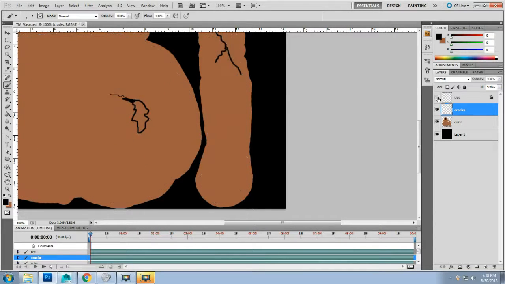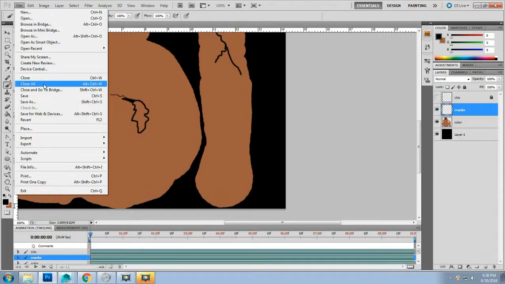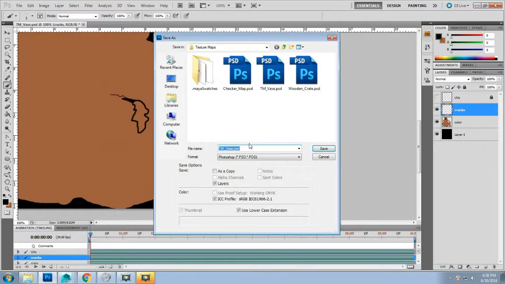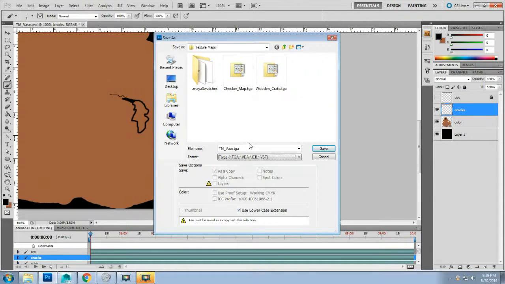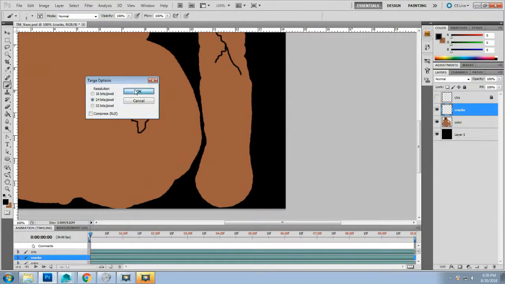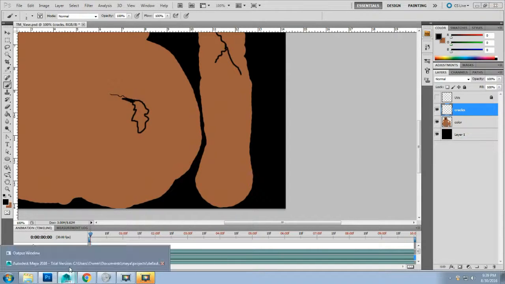I will click the eyeball so I can turn off my little grid here, my UVs, and I will save this back out. I'll say Targa. And since this is going to be the color map, I'm going to also say that it is the diffuse channel. So TM underscore Vase, D for diffuse, Targa. And we'll get into what diffuse and normal and specular all are later on.